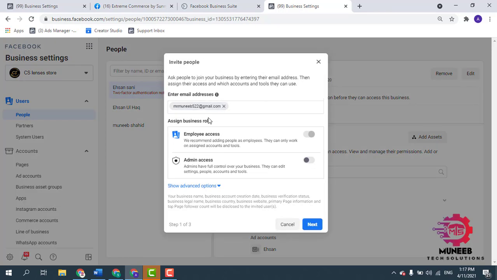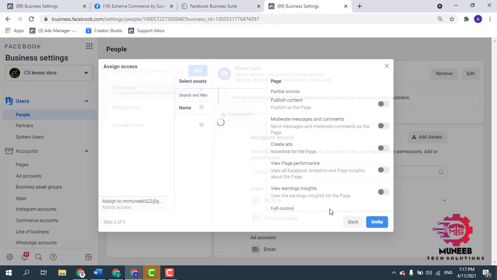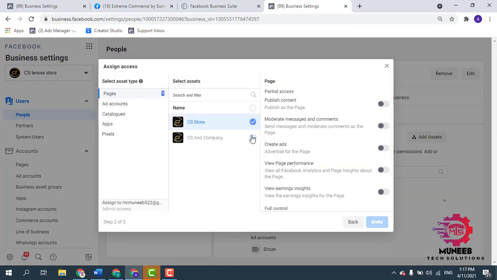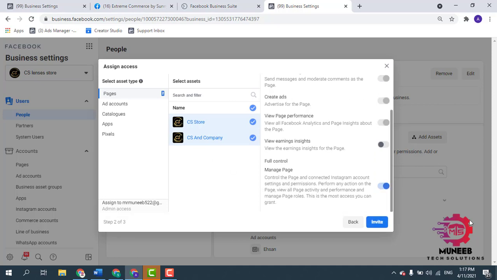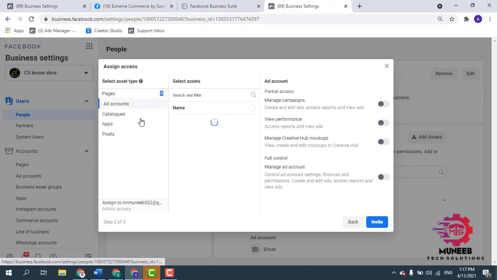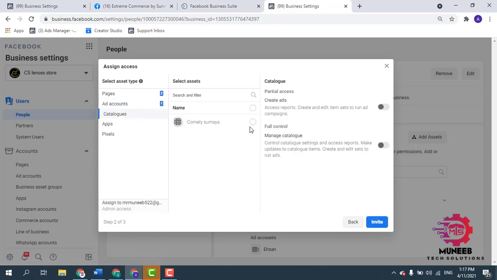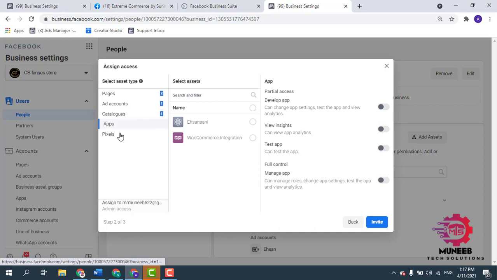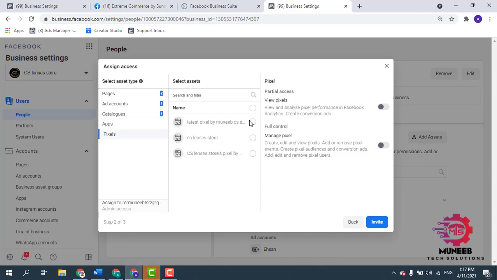Enter the email here. Either you want to give employee access or admin access. So I click admin access, then next. First you have to select the pages where you want to give access, and then click on manage page and click here, and then add account, and then click the fourth one, catalog, apps, pixel. So select all of those pixels that you want to give access. So I have selected these pixels, enter, and then click on invite.